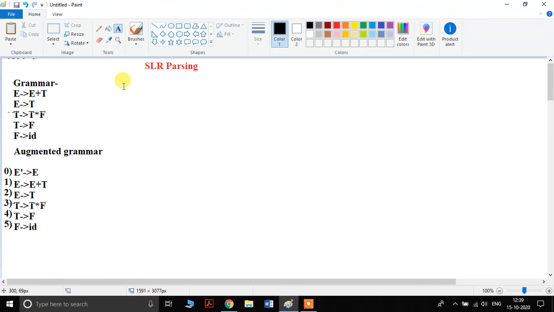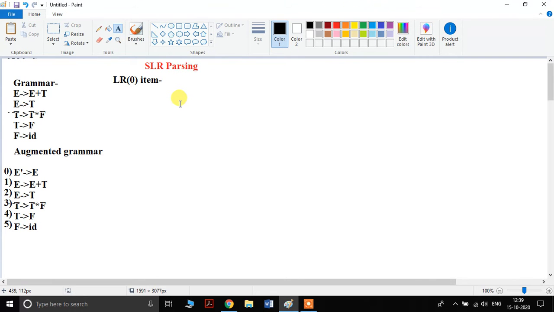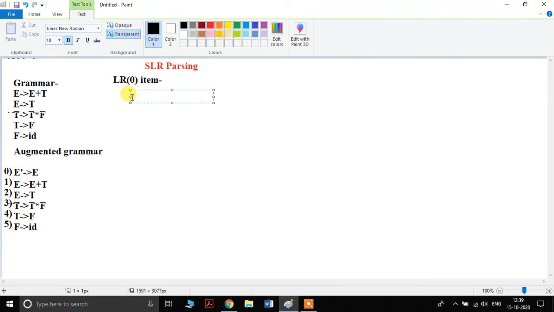So we have to calculate LR0 items. What are LR0 items? How can we calculate LR0 items? What is the procedure to calculate LR0 items? We just perform closure of the augmented grammar. It is the closure. We have to perform closure of the augmented grammar.